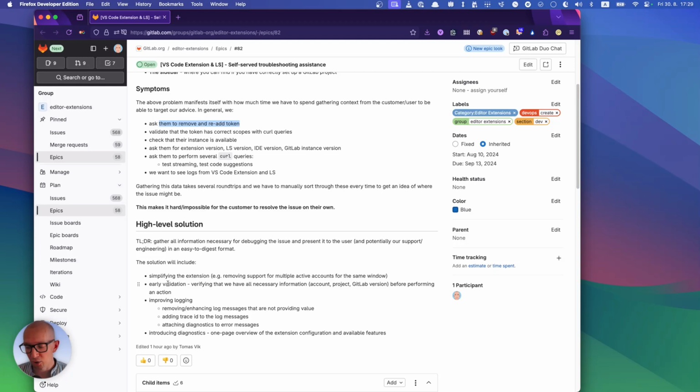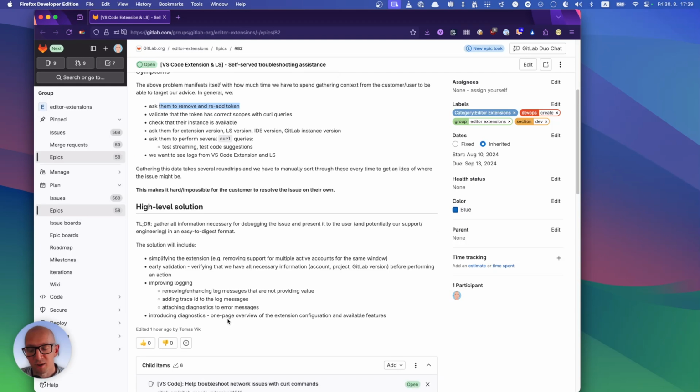validating early that when the request comes to the extension or language server, we have all the information. We have token, we have account setup, we have license. All that should happen at the moment where we are trying to run a command or trigger an action, and not further down the line, so we can exit or report an error as soon as it happens, and then introducing diagnostics.